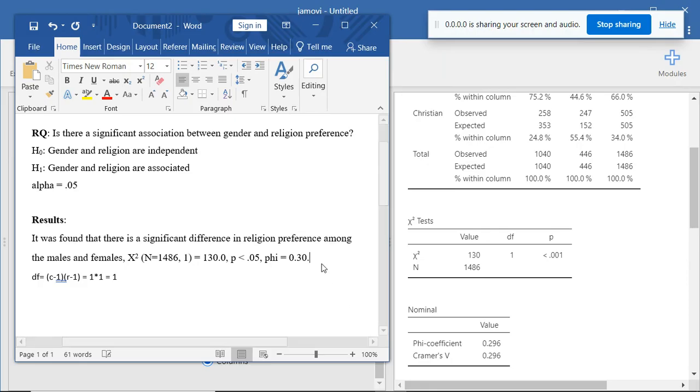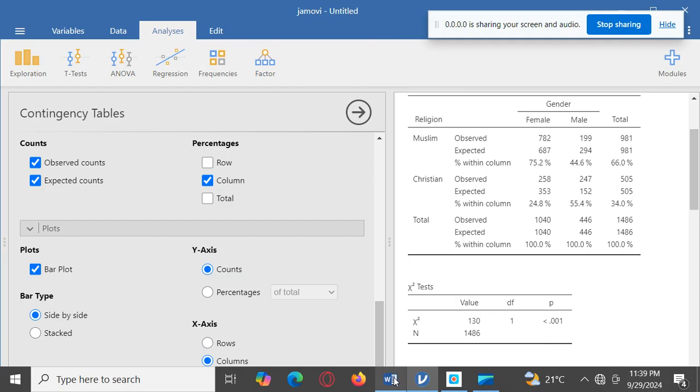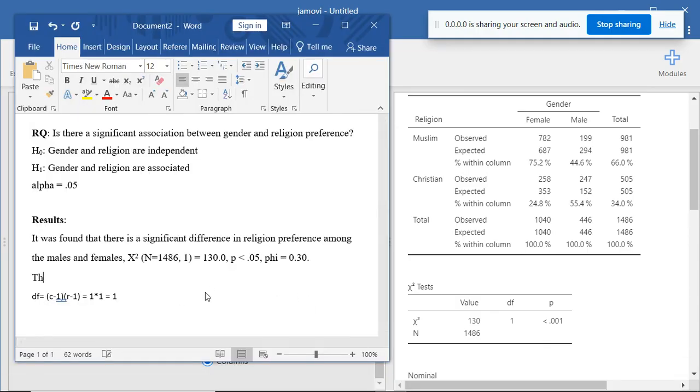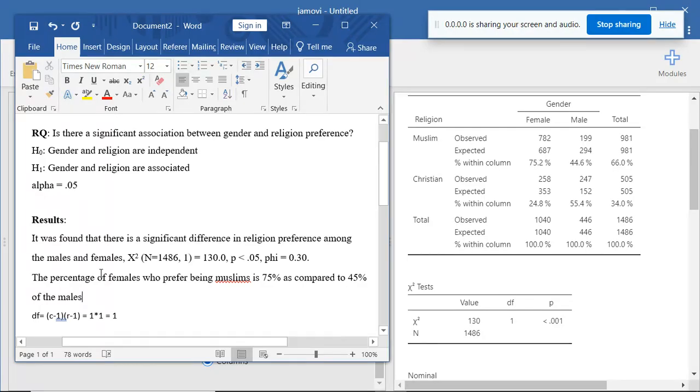You also need to add some bit of observation from the contingency table. So you write the percentage of people who prefer being Muslims is 75% as compared to 45% of the males.